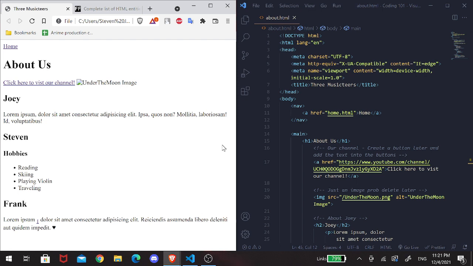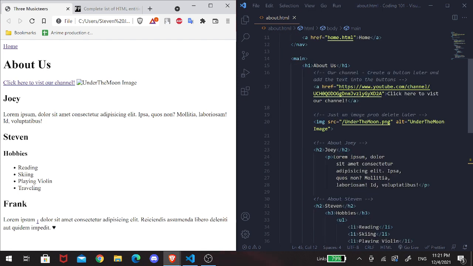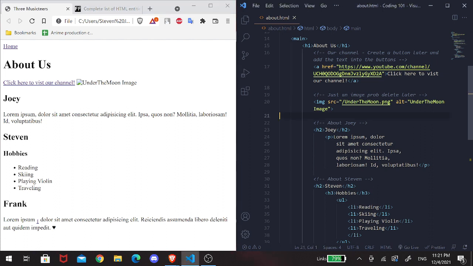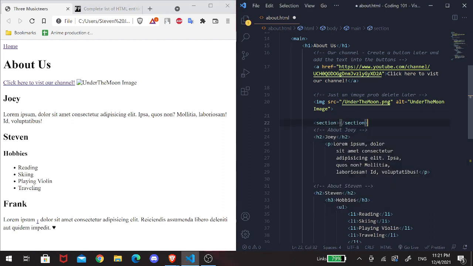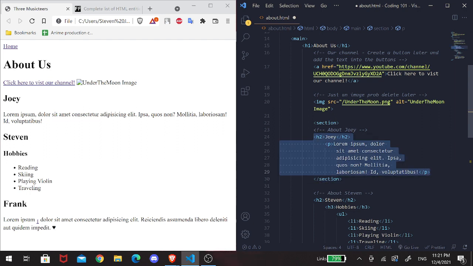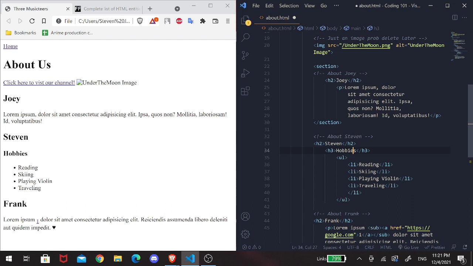Now, the section element can be used for different sections of content. And that's really all there is to it. So we can add a section over here about Joey. Section. And all we do is just paste the other side of section here. There we go. And tab off these.